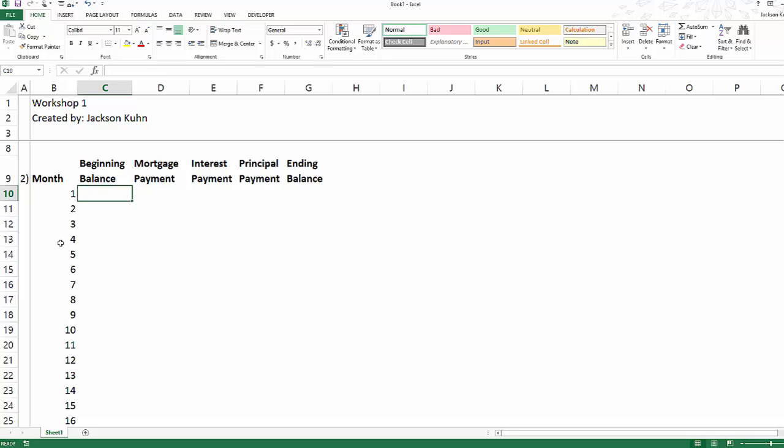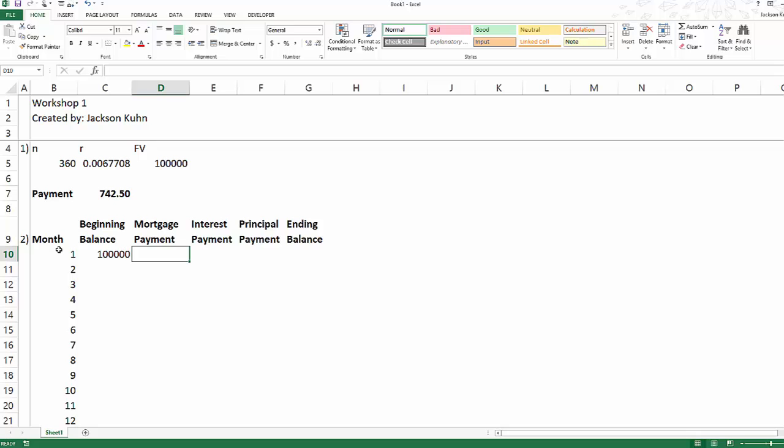So our beginning balance, we're going to have $100,000. Our mortgage payment is going to be $742. So the best way to do this is to reference the answer we got in question number 1. You'll need to lock this cell so that when you drag down, it doesn't move with it. So once you click the cell C7, if you press F4, you'll see that there's a $ sign in between both the letter and the number. What this will do is keep it on the cell as you drag it down.